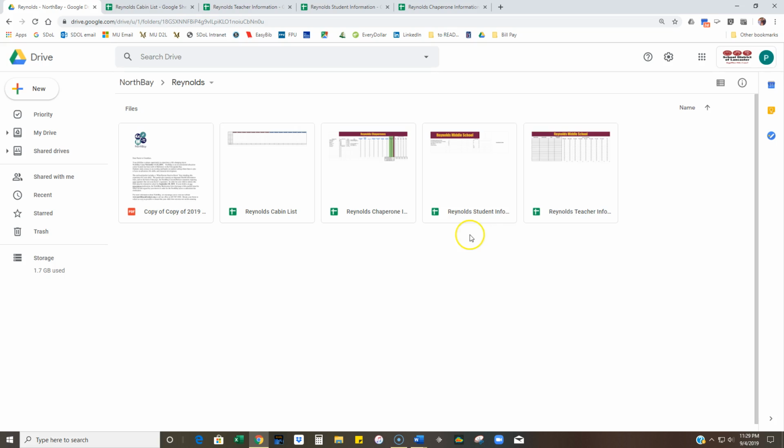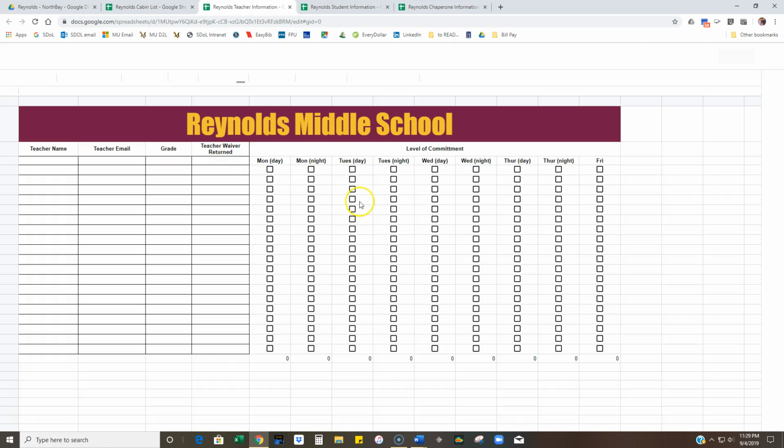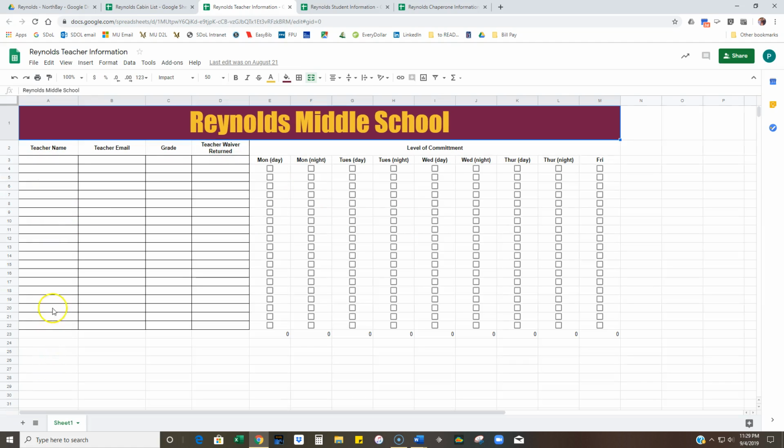Another document that is going to be important is the teacher information, and this is just going to house, similar to chaperones, the teachers that are willing to go or who want to go, their information. We'll do a checkbox here if they return their waiver, and then again their level of commitment, so that we have an idea of when the teachers are going to be there and when we might have gaps.